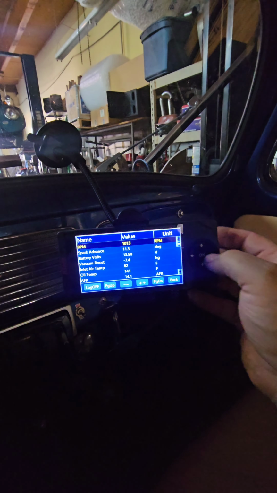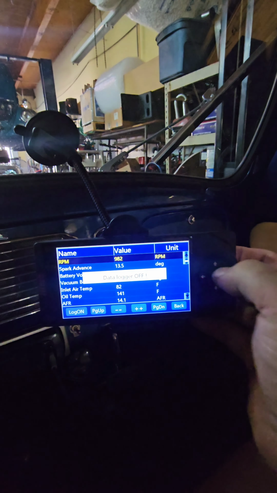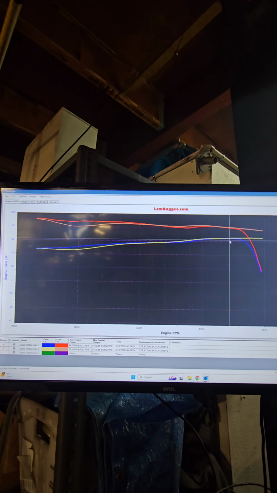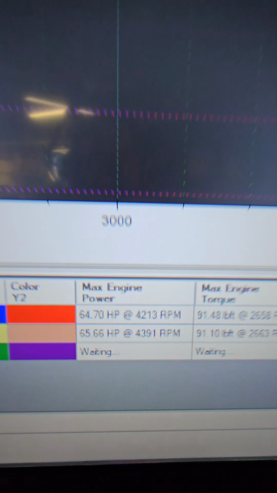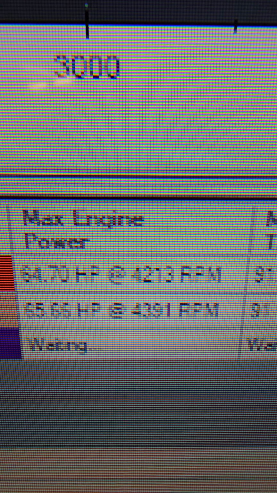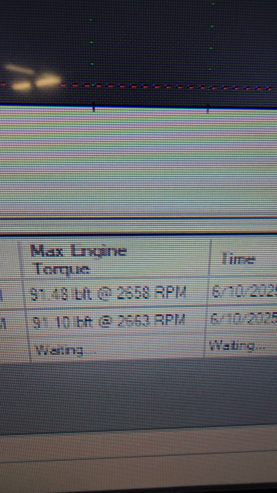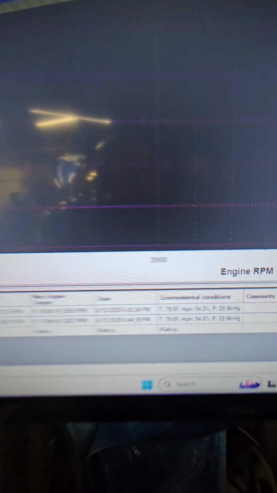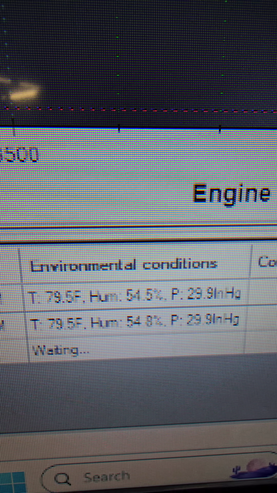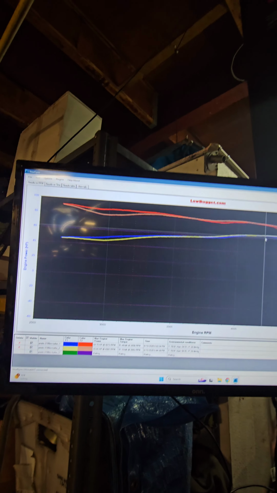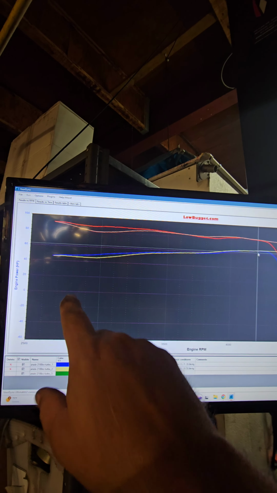Oops, I forgot to show you. You click data log again and it turns it off. So let's talk about what we got so far. We've only made 2 pulls. There they are. That's your horsepower, that's your torque, pretty dang consistent. And both of them have the temperatures the same, the humidity the same, atmospheric pressure same.